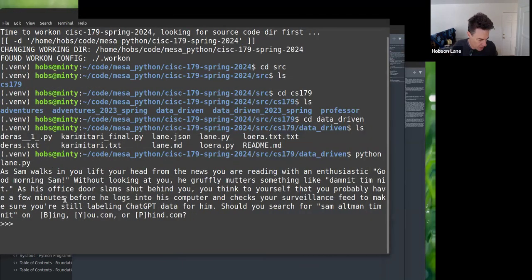Here's the long description of that first room. It's pretty complicated. Sam walks in and you lift your head from the news you're reading with an enthusiastic "Good morning, Sam." And he's not so happy. And so you have to deal with this by deciding what to do when he says something under his breath, "Damn it, Timnit." He walks into his office. You need to Google some stuff to figure out what he's talking about in case he's angry at you or whatever.